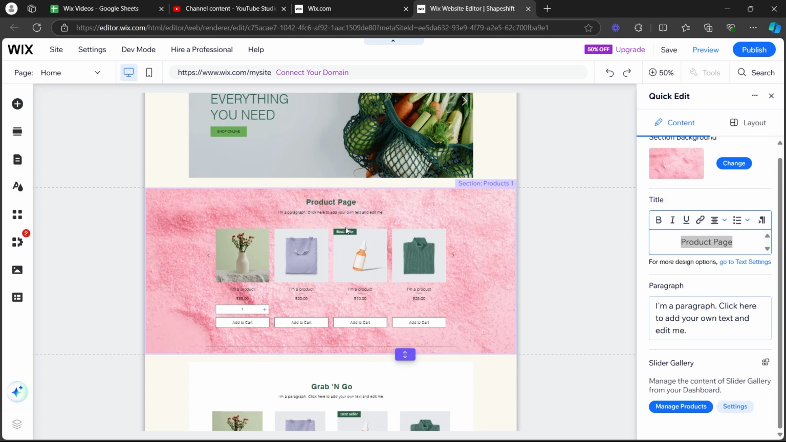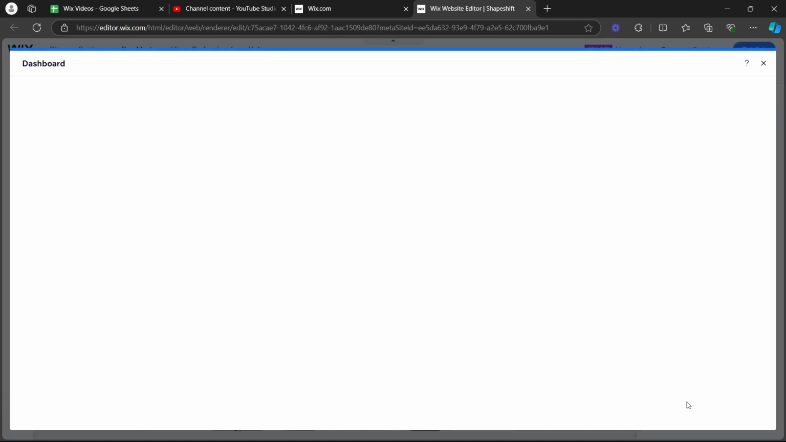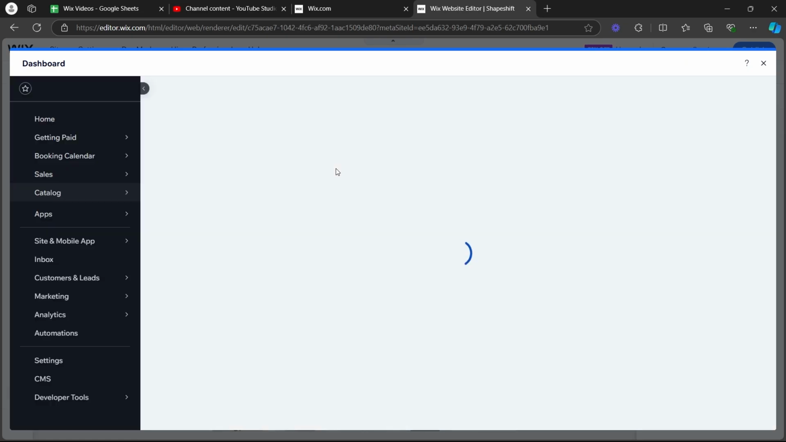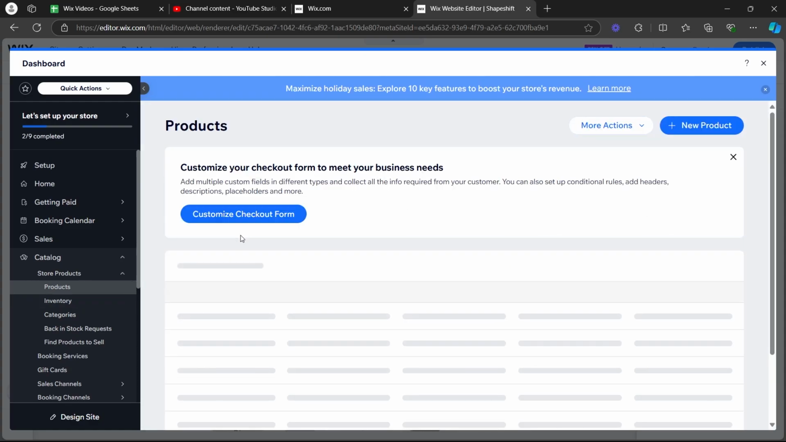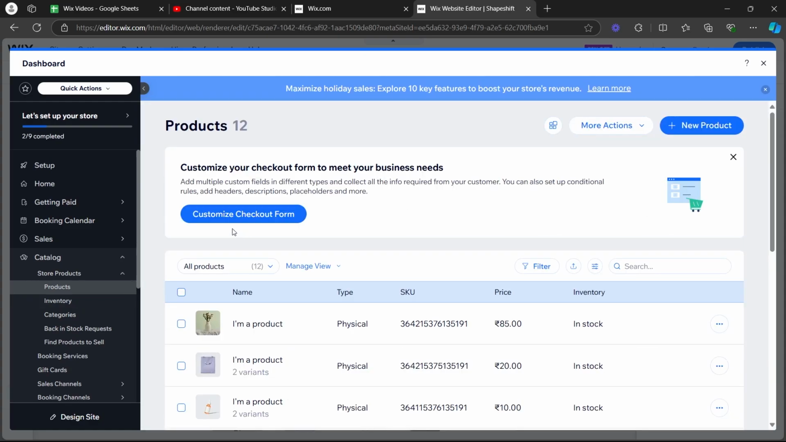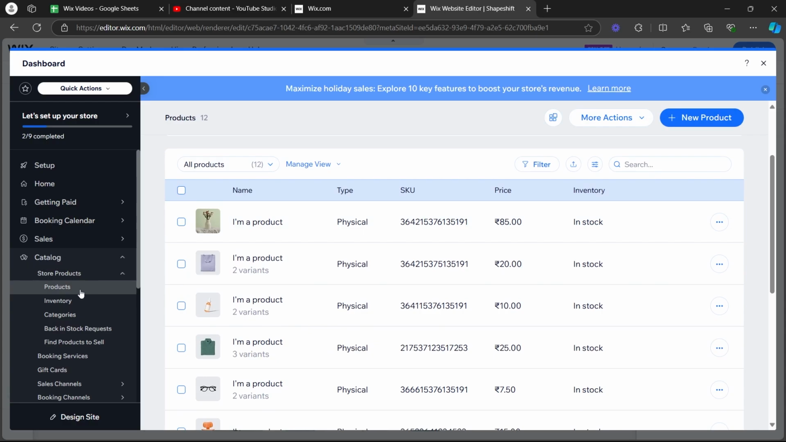Now scroll down and you can add the paragraph for your product page by entering the text here. Now you can click on manage products button just right here, and you'll be able to manage all the products that will be available in your inventory for your website. So as you can see, we are just getting navigated to products page. It is available under the catalog section.